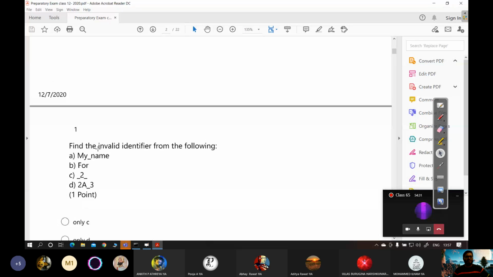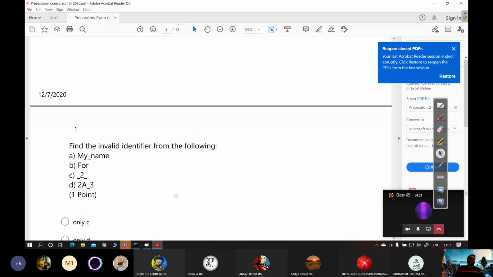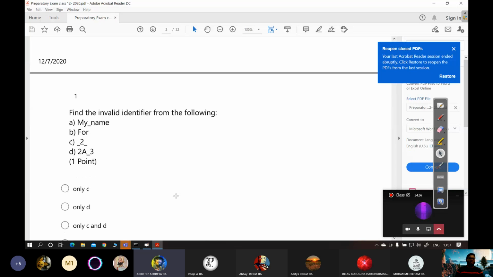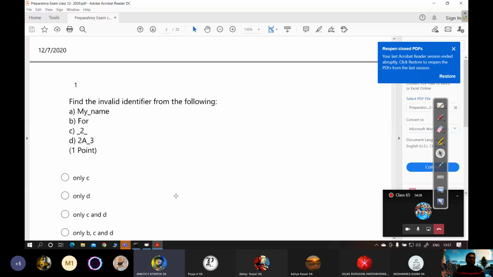Can you tell me the answer of this? Only D. Anyone else with any other answer? सारे लोग D पे stick कर रहे हैं. It's only D, invalid. Okay. So you have now figured out why D is correct, क्योंकि Python case sensitive होता है. Small f और F in lower case and upper case makes difference.